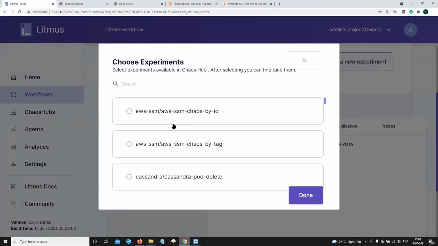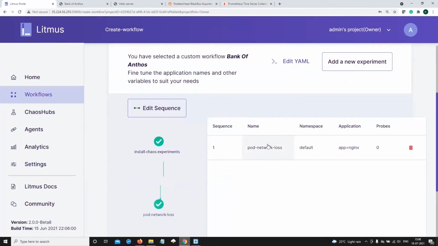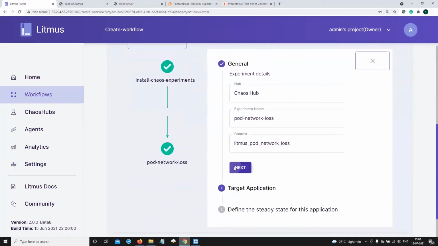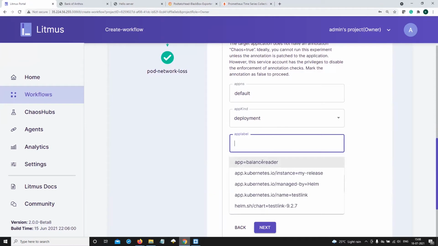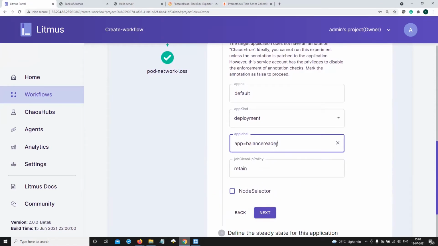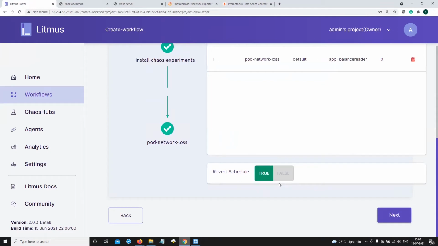I'm going to select new experiment, in this case, network loss. We are going to tune this to select the right application. I'm interested in the balance reader, and I know that it's of kind deployment and resides within the default namespace. So let me go ahead and finish this.